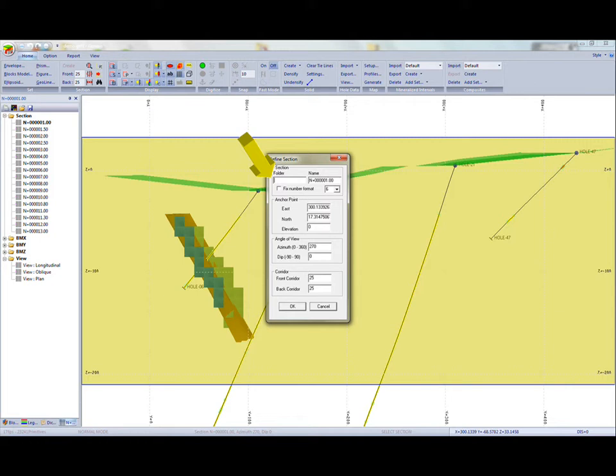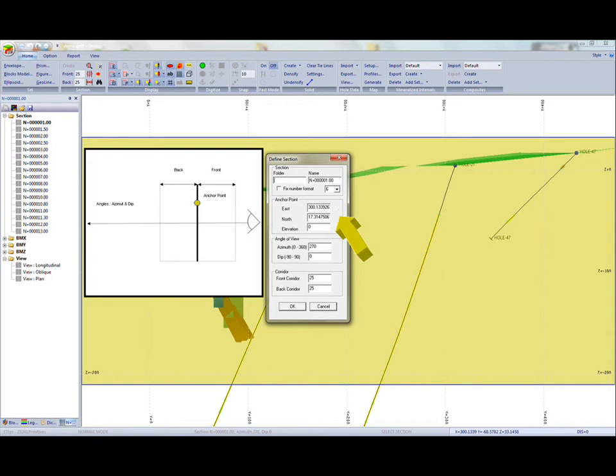If the file name field is empty, the section will be placed by default in the folder titled Section. Selecting number format ensures that the section name always contains the defined number of digits. The anchor point defines the section position in space. The azimuth and dip angles define the vantage direction in the geodesic sphere, and thickness is defined by the front and back values.